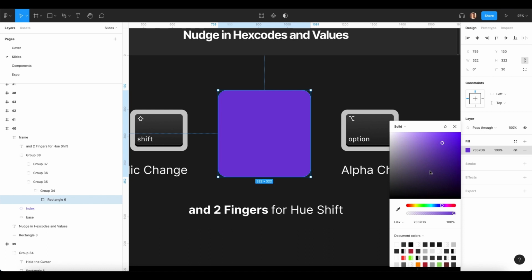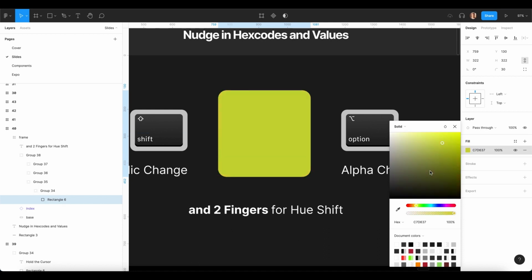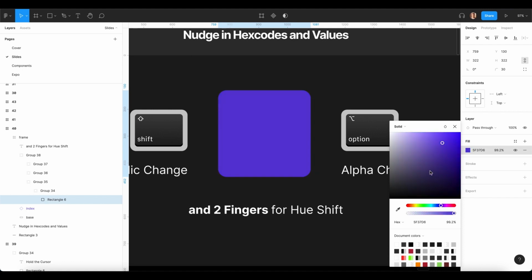And if you let go of the Option key and just use your fingers, you will change the hue. So you can drag over your mouse pad to change different hues. You can hold the Option key and then change the alpha. And if you use the shift key by clicking on the hex code, you can actually have a parabolic shift.